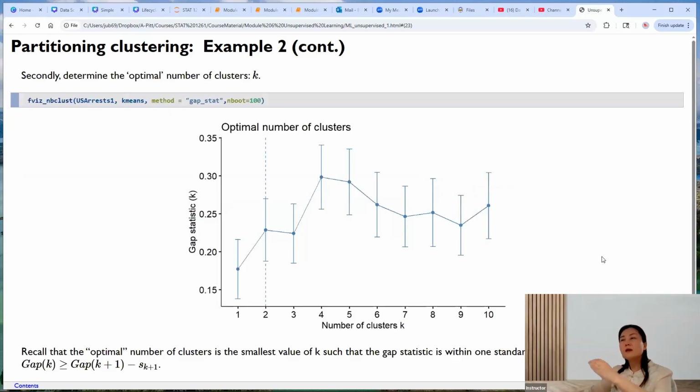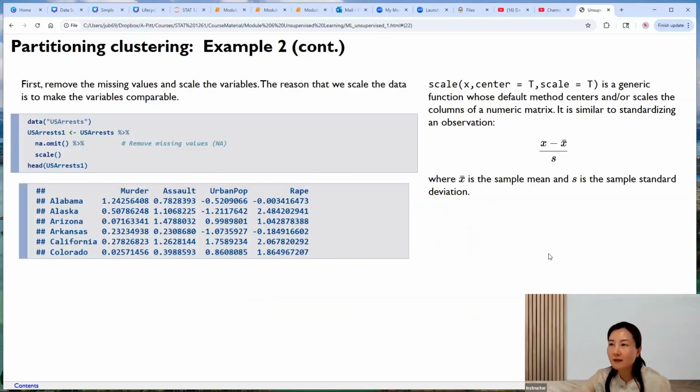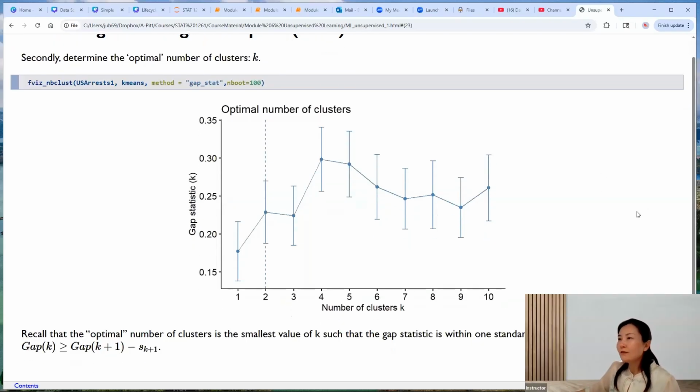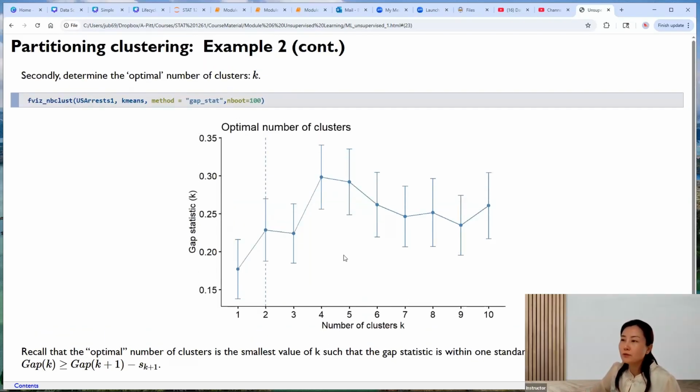And then let's figure out the optimal K. So now we have 4-dimensional data. It's not possible to visualize it using all of the features unless we reduce the dimension to 2 first and then visualize the result. So if we don't do dimension reduction and visualize the result, we don't want to guess, we can again use this function to figure out the optimal K. So now turns out that the optimal K is 2.